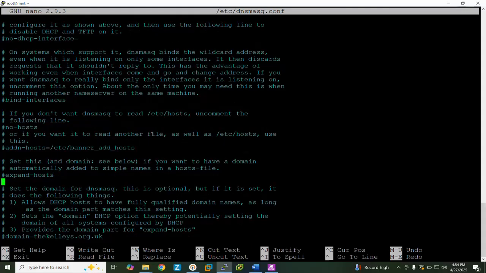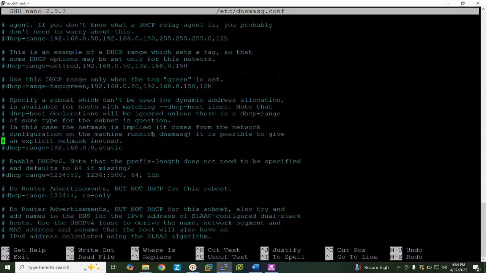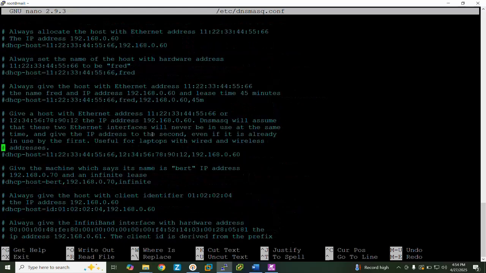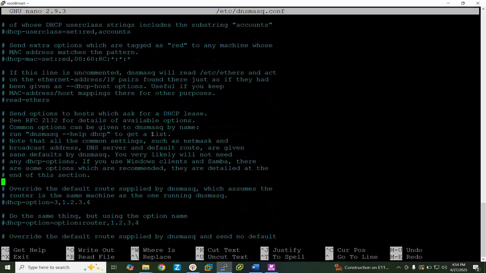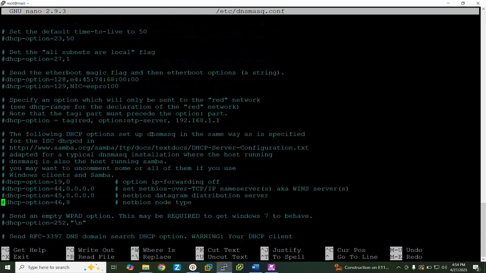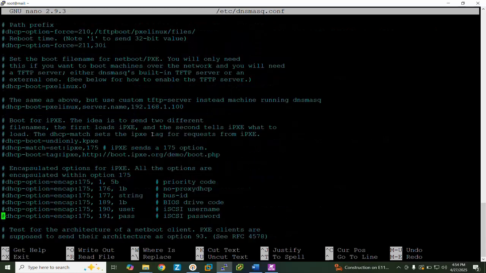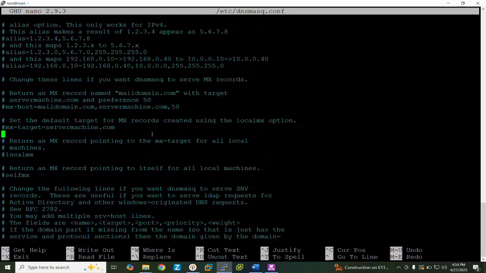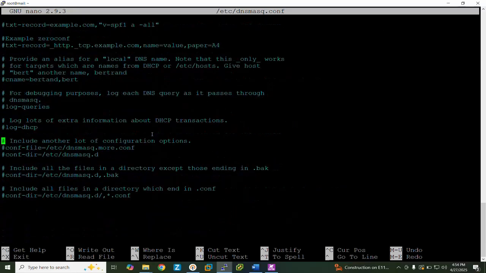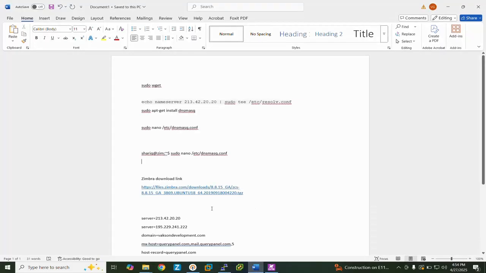At the bottom, you need to add. I'm going to add my Etisalat, and do whatever you are using. So here I'm using Etisalat. Go to the very bottom, and you need to add your domain. So I will add my domain.